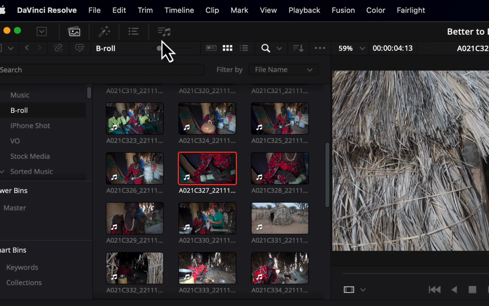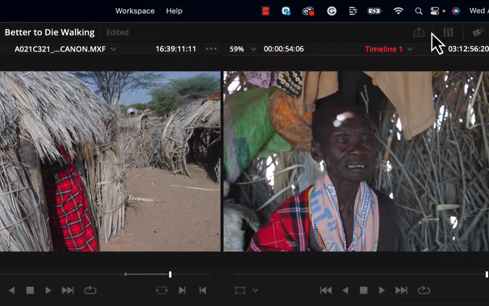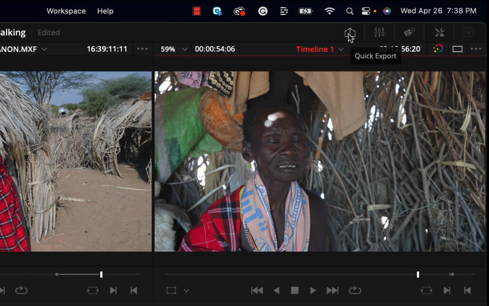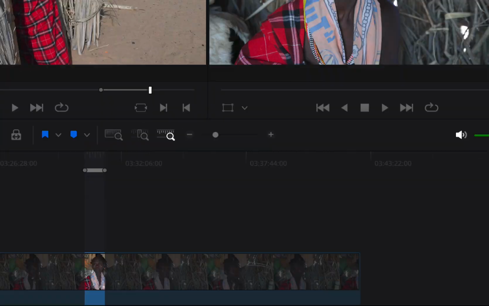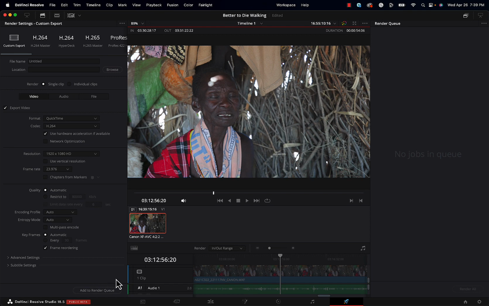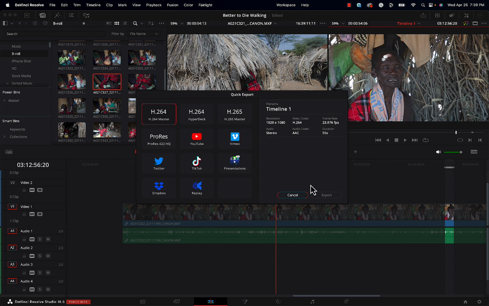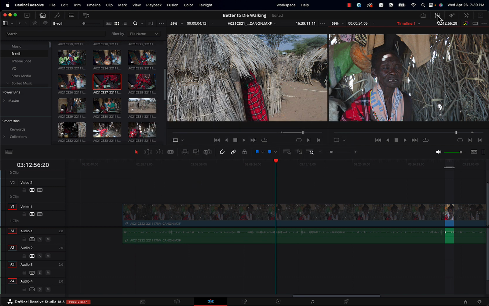All right, let's keep moving along here and notice some of the options that are available over here. Quick export. Normally, when you're finished your edit, your project, and you want to export for distribution, you would go down here and use this whole page here. And this is where you'll find most of the export options. But if you need to do a quick export, well, there are some quick export options there that you can investigate.